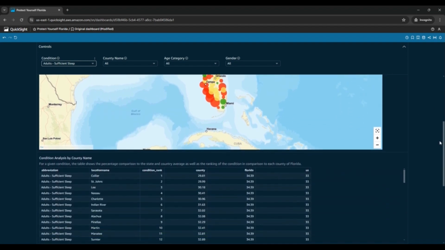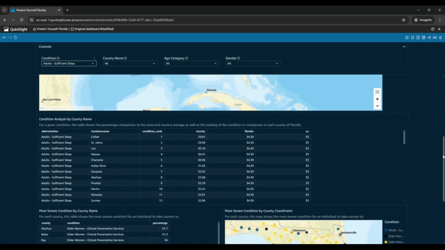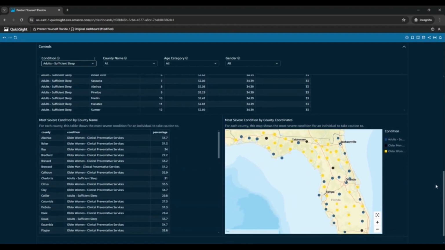And then continuing to move down, we can see the condition rank. So this is the county rank. So here you can see the individuals in these counties are at the highest risk. And then, like I said earlier, the filters do not apply to these bottom two. For say, Baker County, older women might want to take special caution to making sure that they get the clinical preventative services that they need, as this is the number one most severe condition in that area.